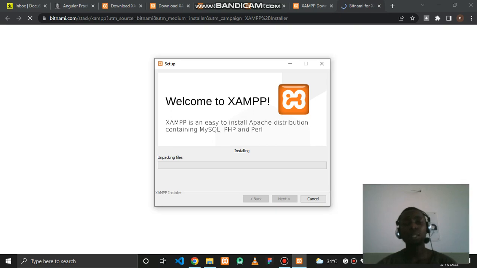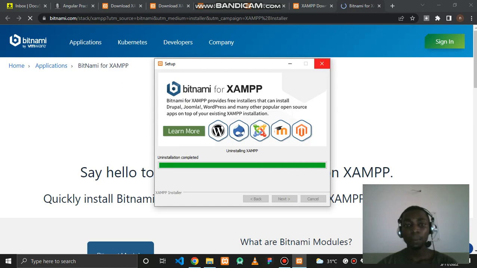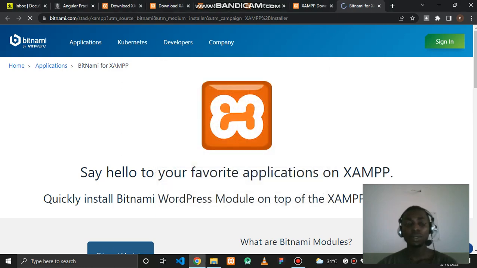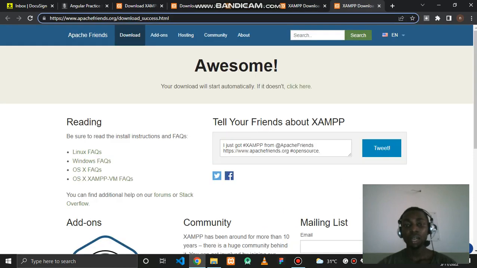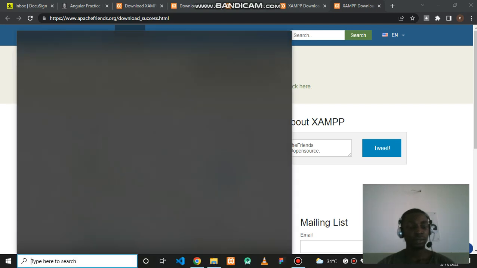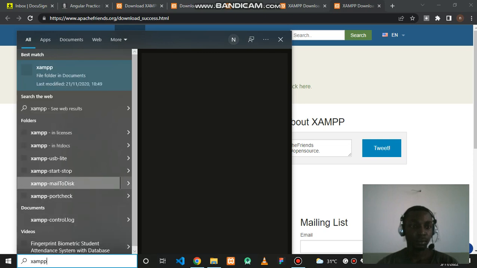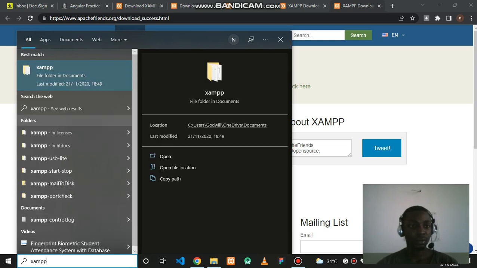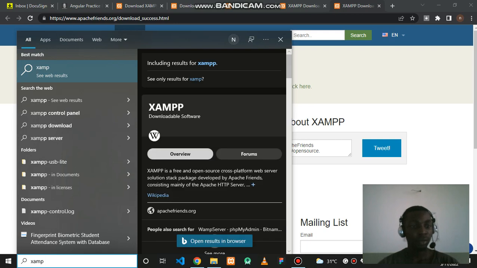I already installed XAMPP on my machine, so you go ahead, install XAMPP, and we meet again. So I'm going to cancel this. Good. So once you've downloaded XAMPP, I'm going to close this. You should be able to have the icon somewhere. When you come to this search, you type XAMPP. Right, you should have XAMPP installed. Okay, when you type here, you should have XAMPP.